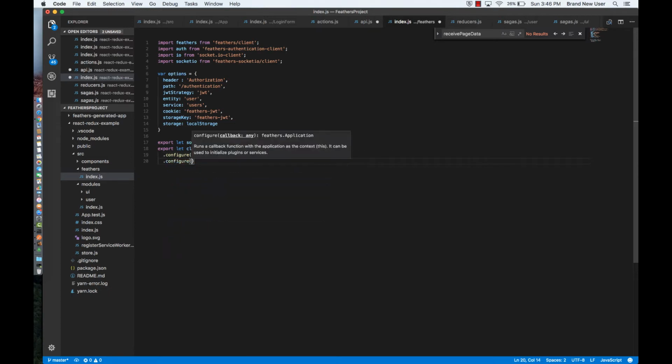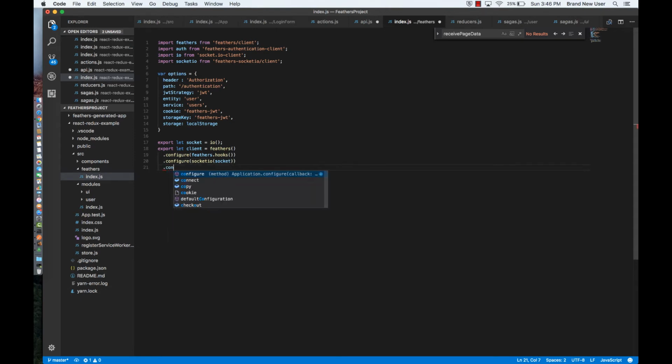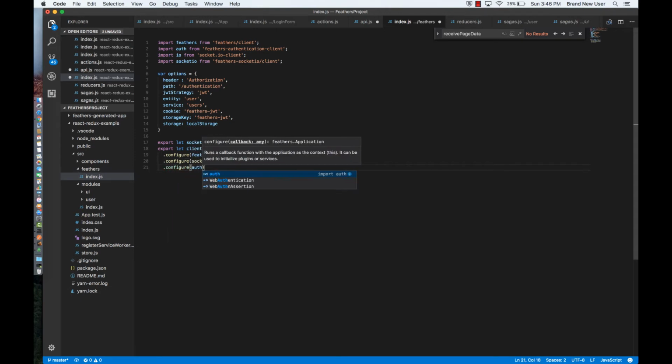Configure feathers. No, not feathers. We'll do socketio with our existing socket we just created. And then we'll configure auth with our options. I think we're configuring auth with options. Okay. Then we can grab our services out.